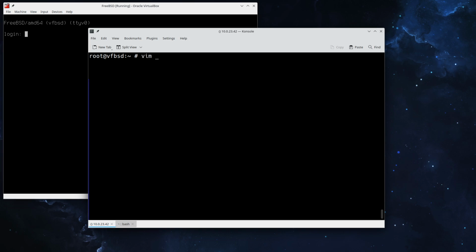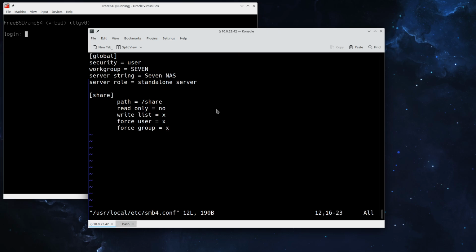The first thing we're gonna do, we use the editor of our choice. In my case I will use Vim. And the Samba configuration file is located under /usr/local/etc/smb4.conf. Keep that in mind. This is a very simple Samba configuration and we will quickly go over it. First of all, you have the global section. This is where your global configuration options go. We have security user, since we want to log in or we want to authenticate the share with a user.